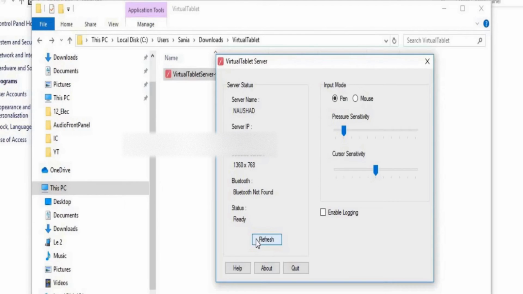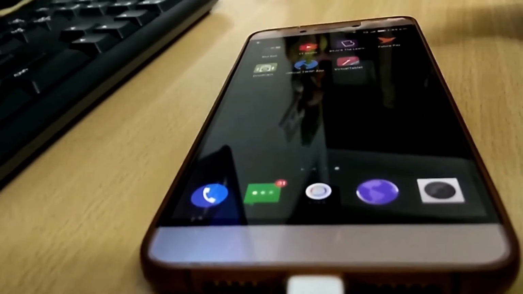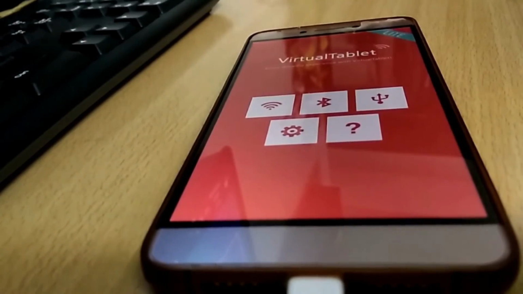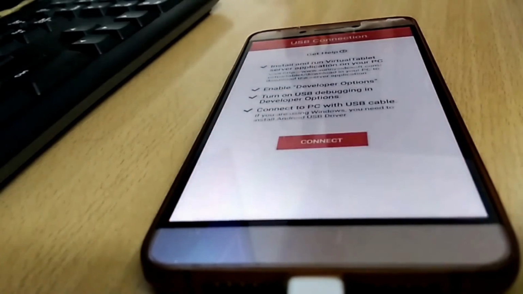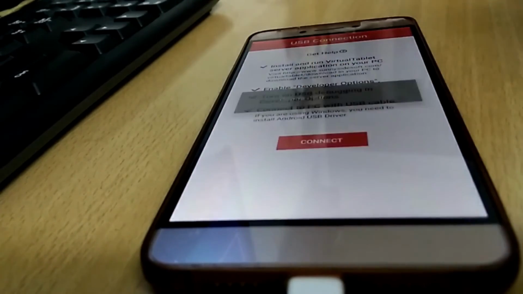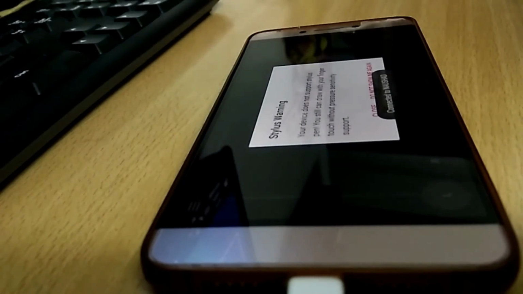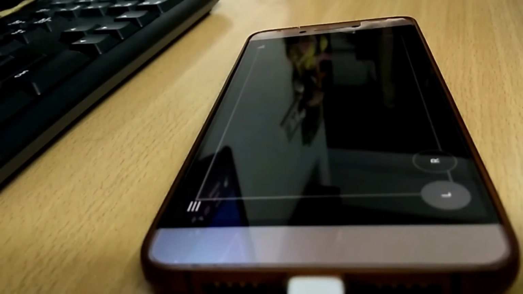Now run the virtual tablet on your phone. Once it connects, you can check it working. See, I have kept the L button pressed. So this is the way you can do this.